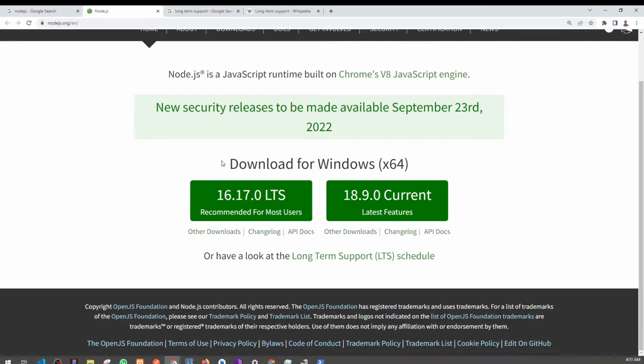But the latest version of Node.js is the 18.9.0, and this version may contain some bugs, and it is much more for experts and people who are interested in the latest tools available in the ecosystem. So currently you are advised to download this Node.js.